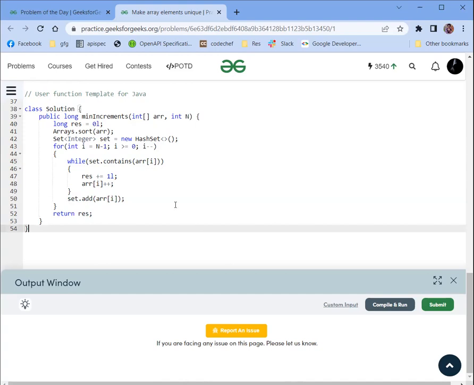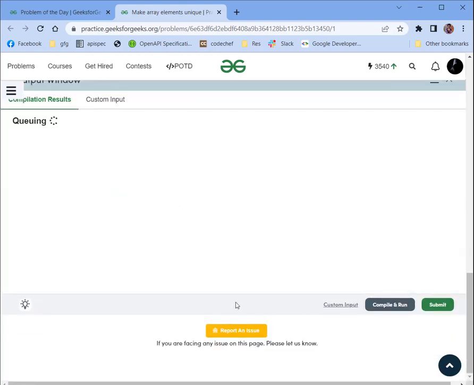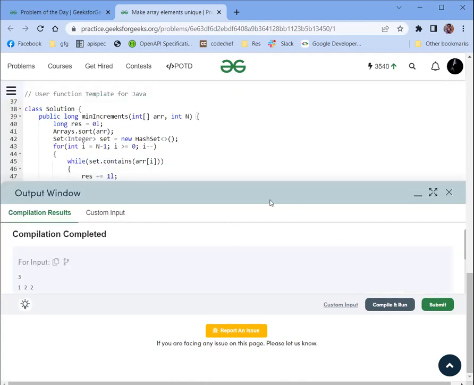So this function iterates over the array basically in reverse order. For each element, if that element is already in the set, increment the element and count the increments in the result variable. Then add the current element to the set. Okay, so this is the logic. I think you got it. So just compile it. Okay, so you got the right result and you can also submit it.